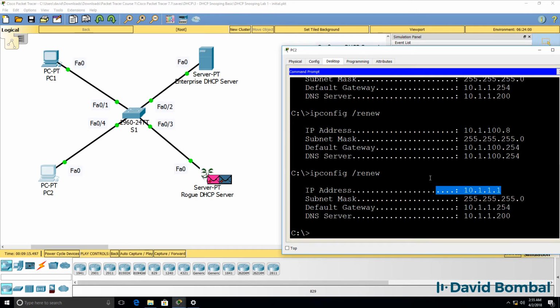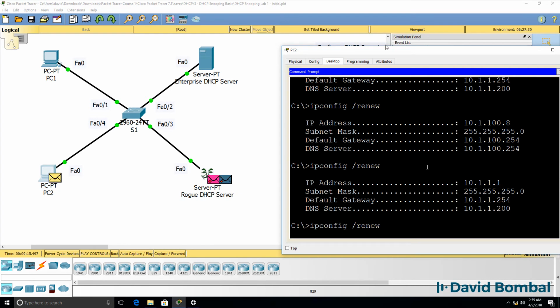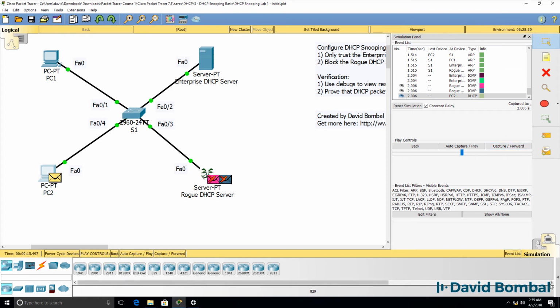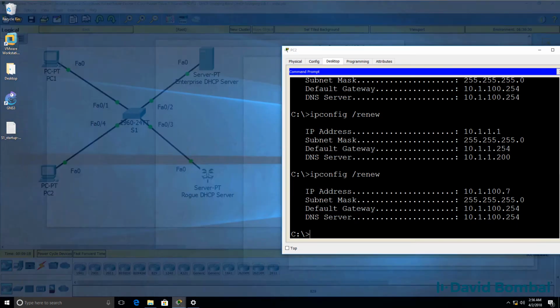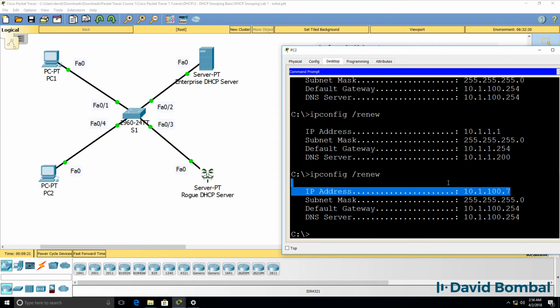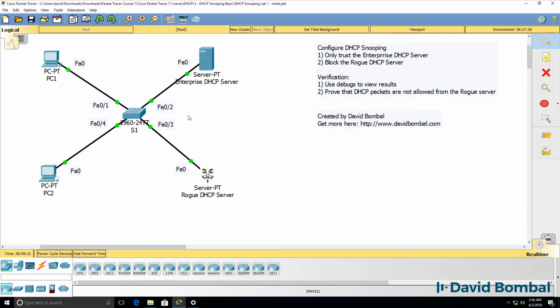The IP address that was offered by the enterprise DHCP server is the IP address used by the client, but that may not hold true in every case. In this example, notice the client has got an IP address from the rogue DHCP server. So once again, you need to enable DHCP snooping on this switch so that the switch trusts the enterprise DHCP server and not the rogue DHCP server.